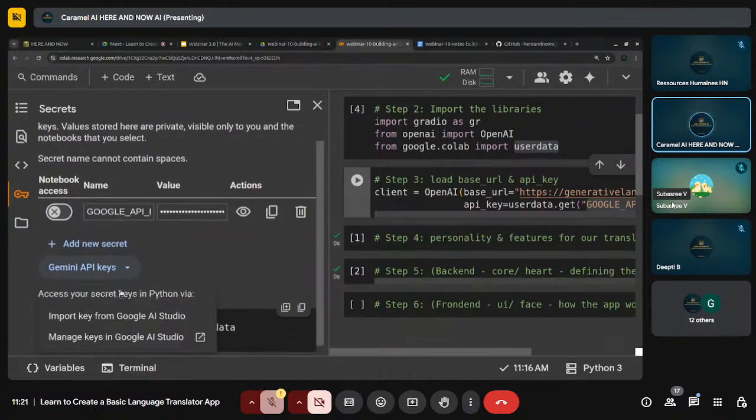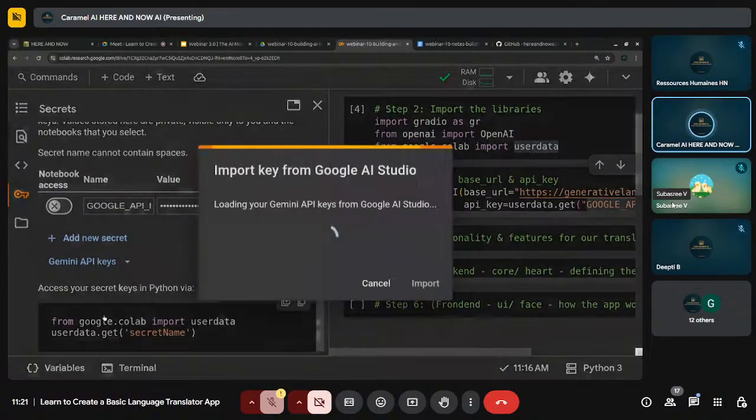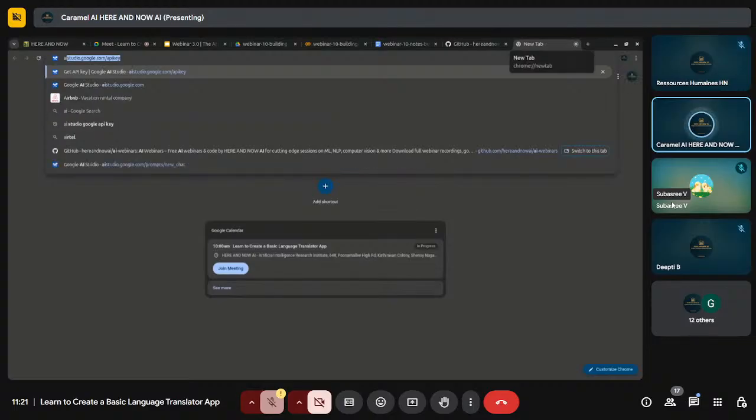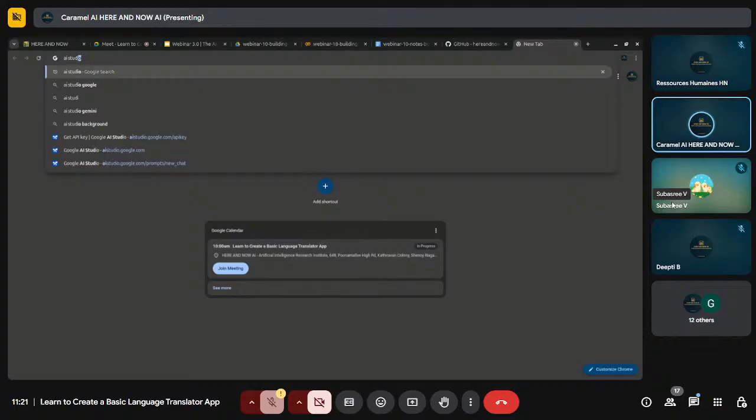Gemini API key and import from AI Studio. It will load. I already created one. If you have not created one, it will say you have not created one, so create one. And I can simply go to Google AI Studio. It will take you to this place, AI Studio. I'm manually typing it for you: Google AI Studio.